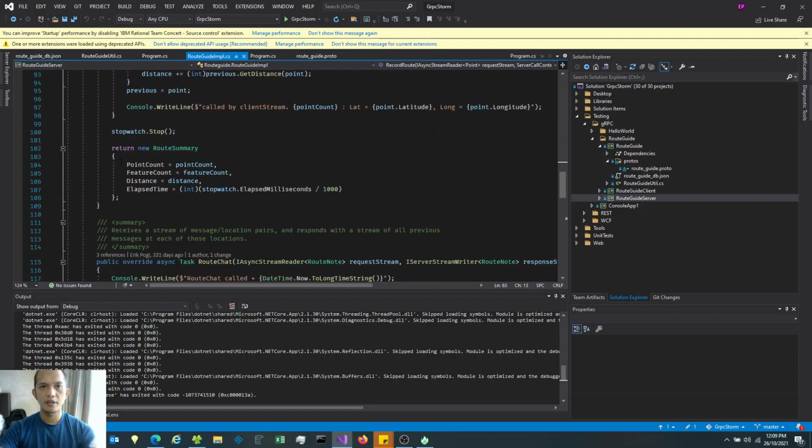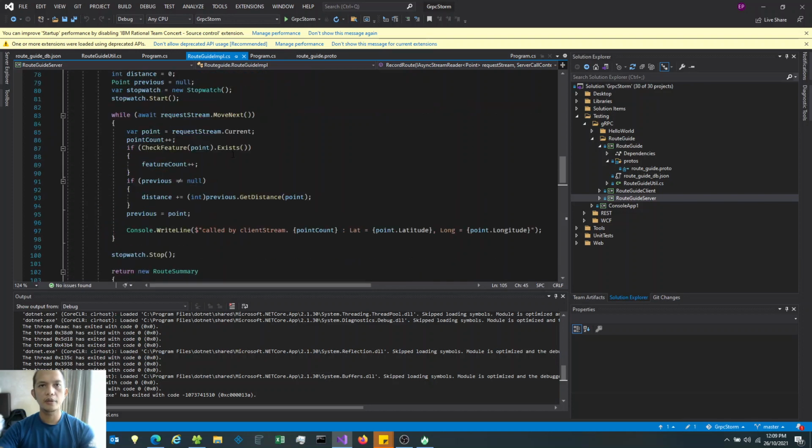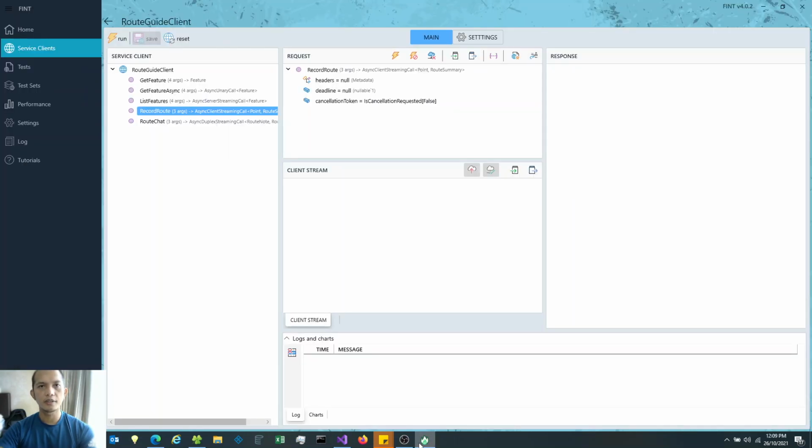And once that is done, then it will finally return a root summary, which will tell us how many points we've sent, how many features that is, and what the distance between those points is. All right, so now that we know how it works, let's try that out in Fint.